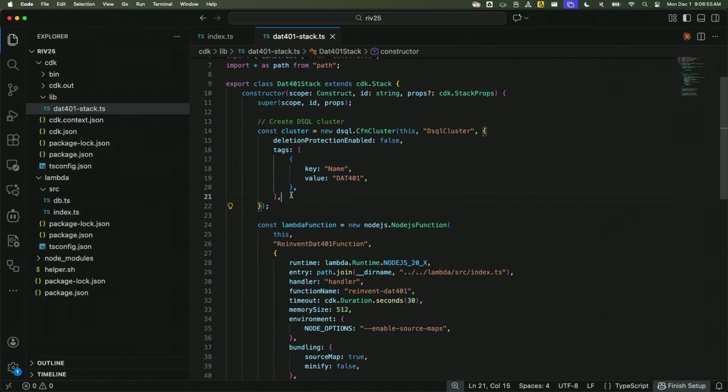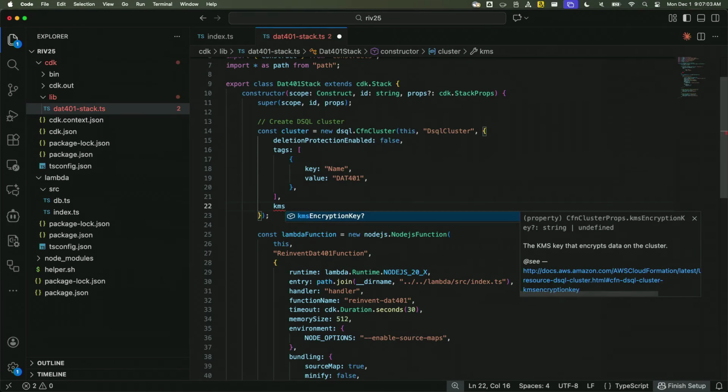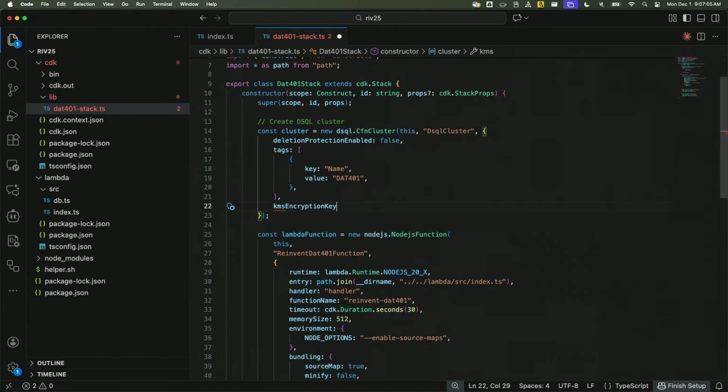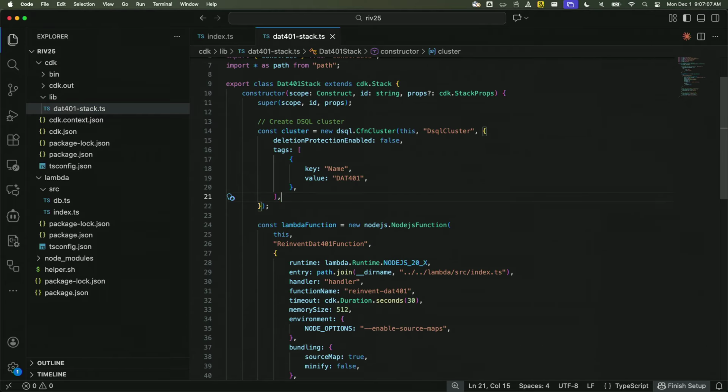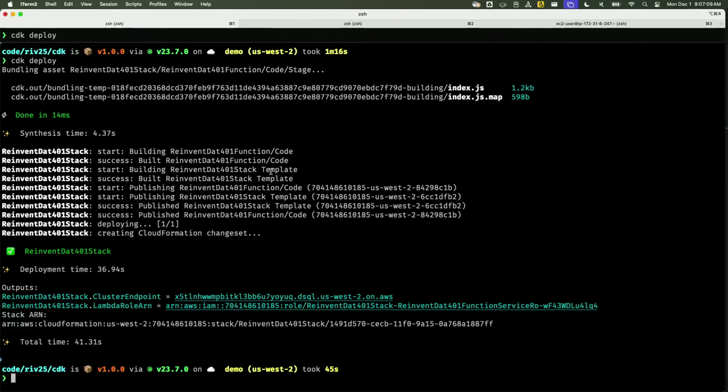The second thing that's happening in the starter kit is a DSQL cluster. And this cluster, you'll see, just follows what you saw in the UI, right? So we have deletion protection, we have our tags, and if you're using TypeScript, you can get nice auto-completion to say, what else can I configure here?